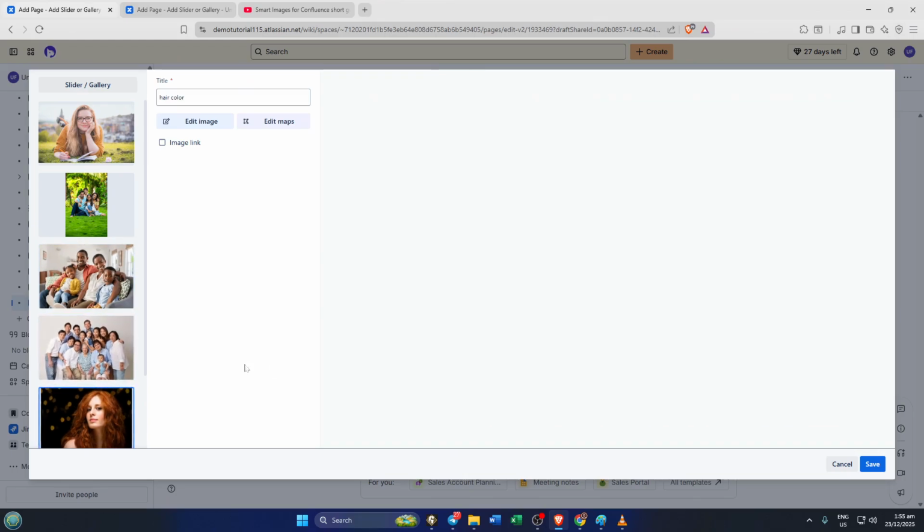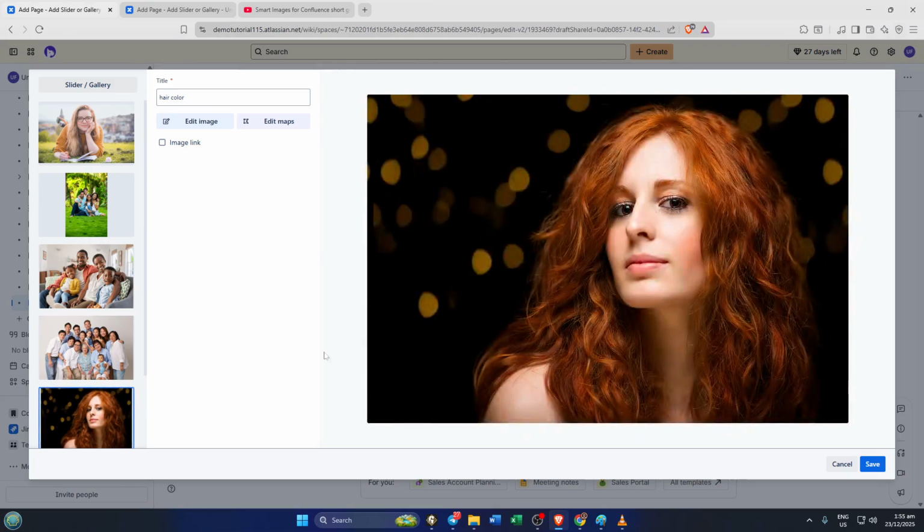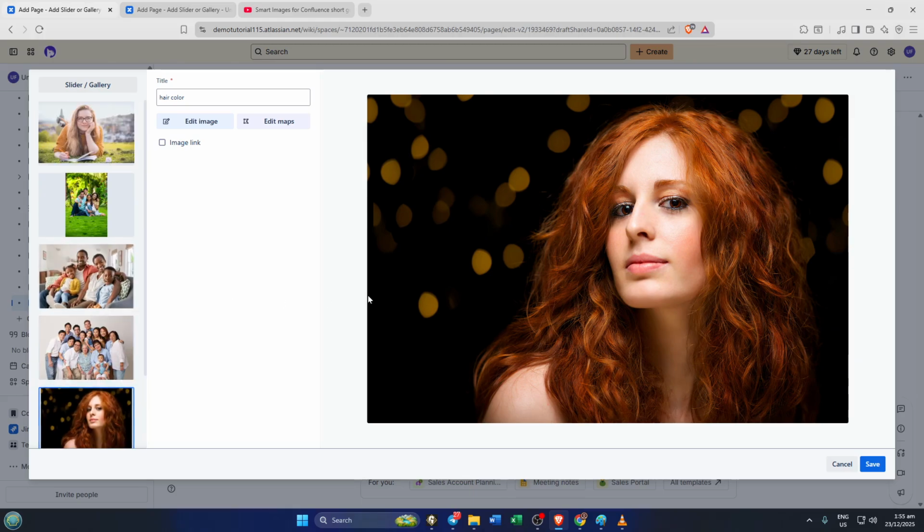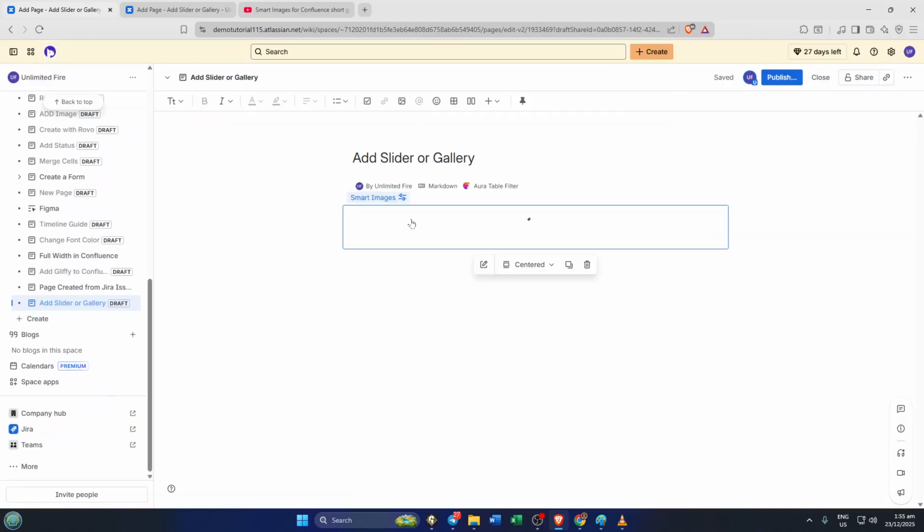Before you wrap up, take a close look at the real-time preview. This lets you see exactly how your slider or gallery will appear to others. Make any final tweaks. When you're happy, click Save, then publish your page. And just like that, your Confluence page now has a beautiful interactive image slider or gallery.